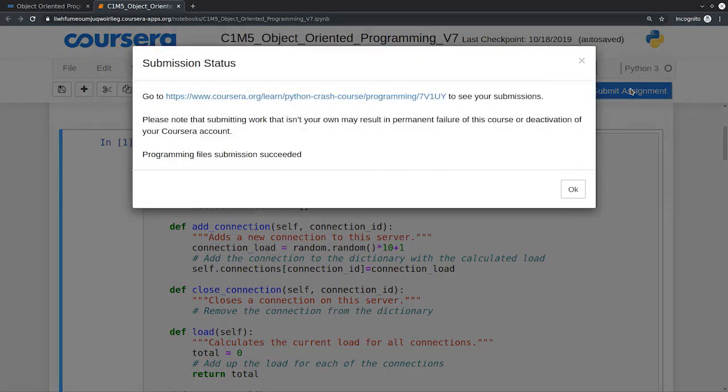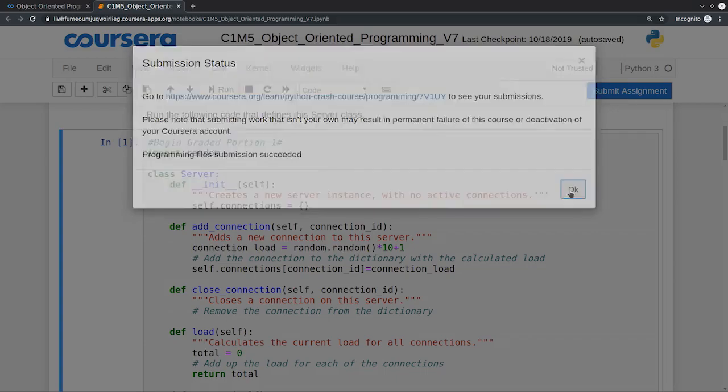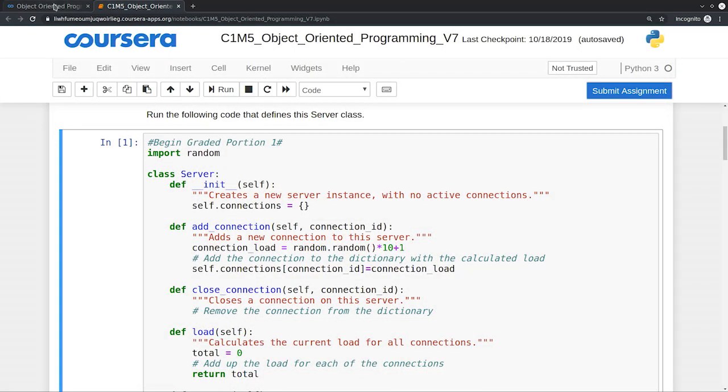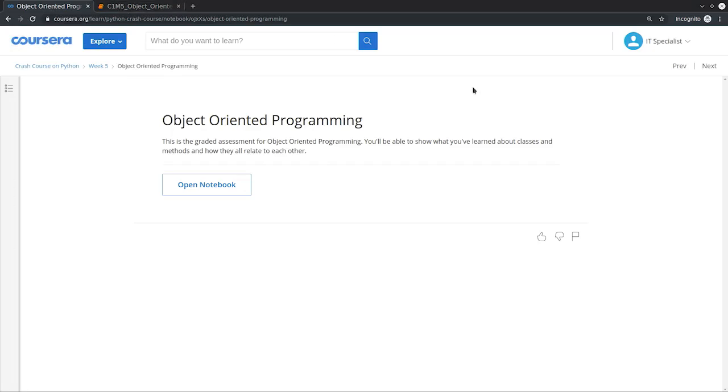When you submit your assignment, you'll see a pop-up that gives you a link where you can find your assignment results. If you close the pop-up without clicking the link, you can find the results by going back to the course interface and navigating to the next element.